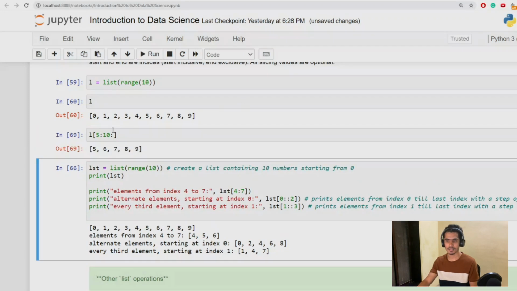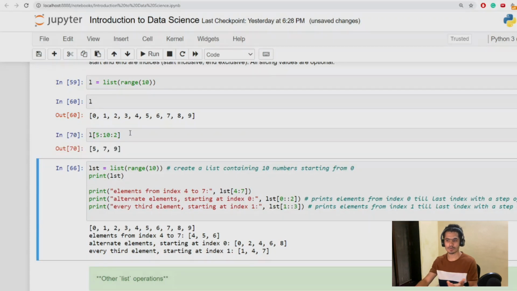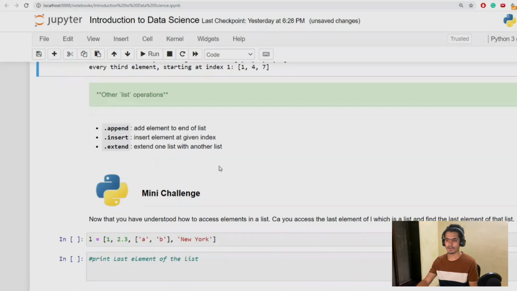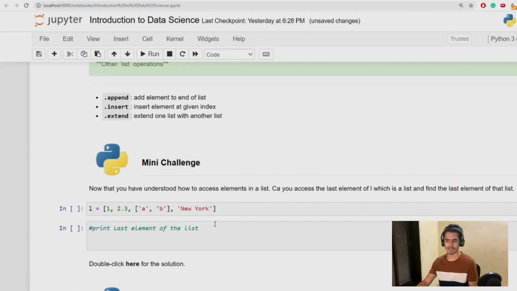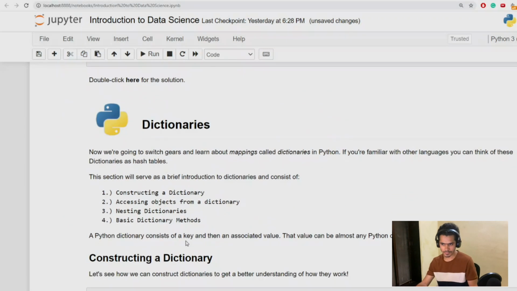5 to 9, okay. Let's say I want 2 steps, then I can just provide the 2 steps and it will go to 5, 7 and 9, okay. That's pretty simple. You can again do the mini challenge over here to understand this concept in detail. Now we're gonna look at dictionaries.